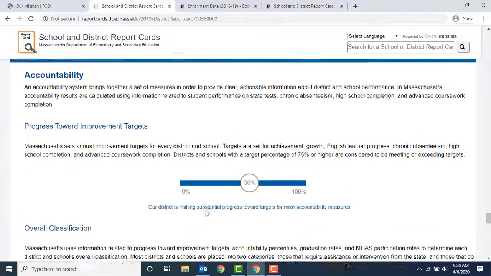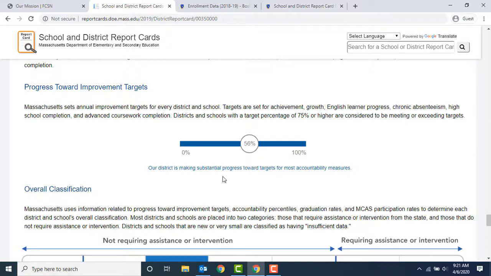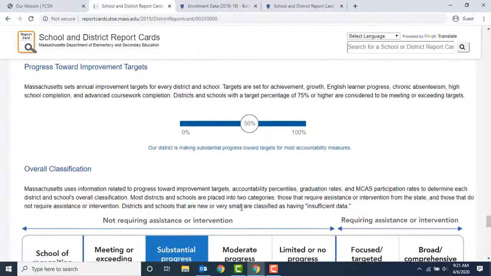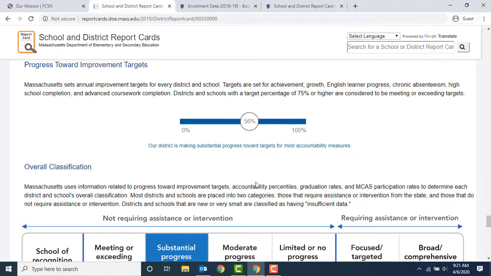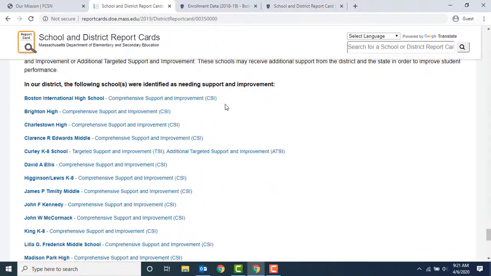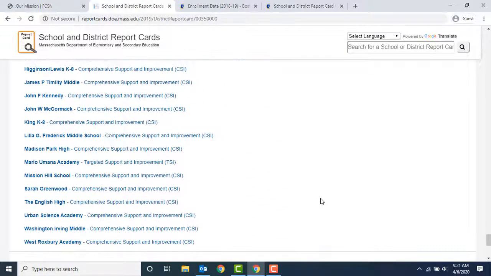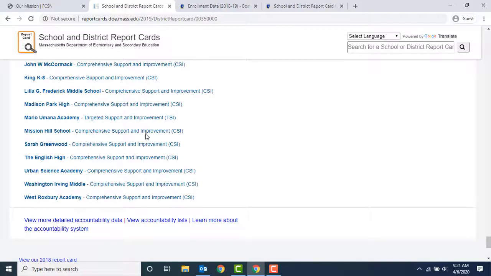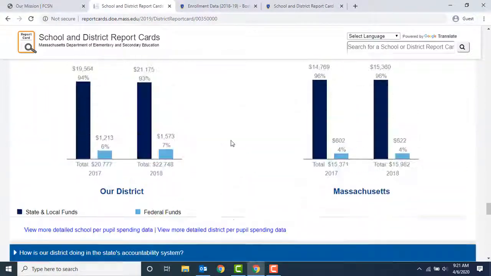And then finally is accountability. So districts and schools with a target percentage of 75% or higher are considered to be meeting or exceeding targets. So you can see that this particular school district is at 56%. And you have a list of schools that are identified as needing support and improvement. And if you wanted to, you could go back to the first part of this website, the first page, and you could actually put one of these schools in and look at the specific data for each school.